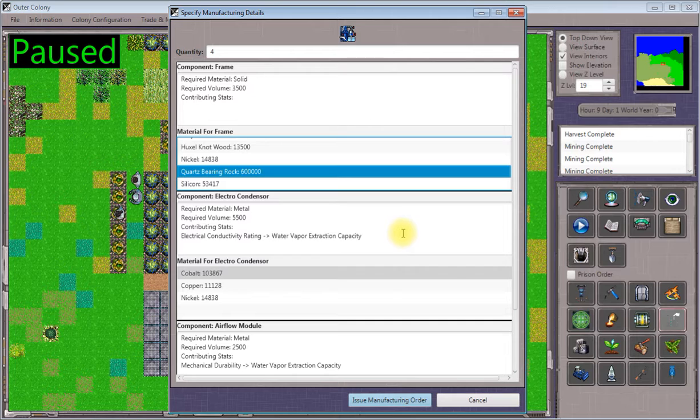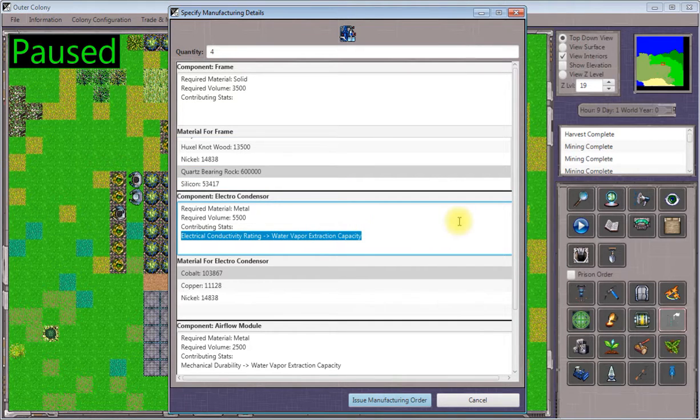The Electro Condenser, on the other hand, does have associated functionality and confers a stat. So we need to use a metal in order to satisfy this manufacturing requirement, and the electrical conductivity rating on the metal is going to increase the water vapor extraction capacity of the end item. So the better the conductivity of the metal that we use, the faster this is going to be able to draw moisture from the air and produce potable water.